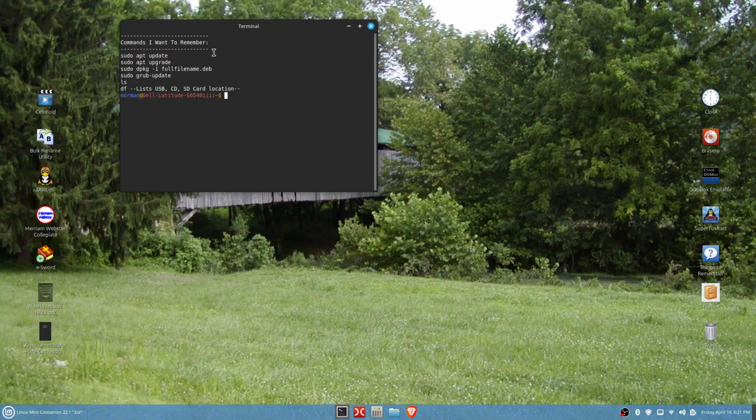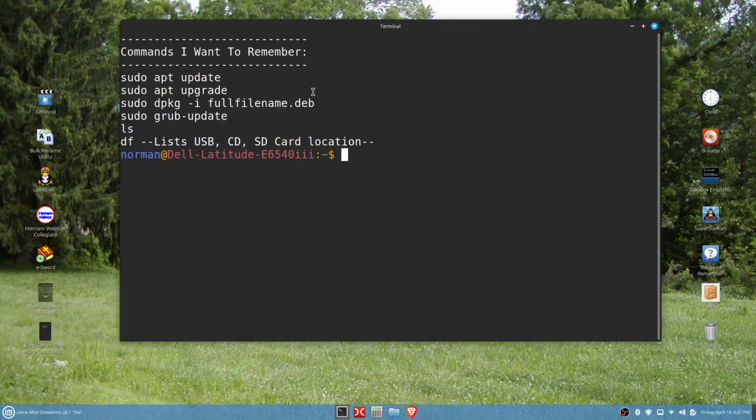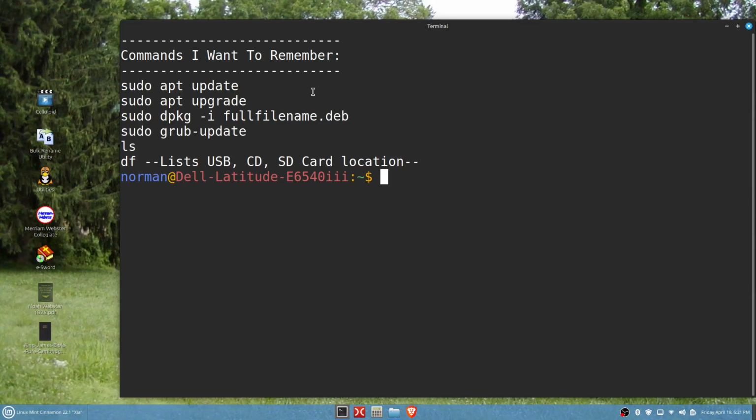I just wanted a few commands. You see here, let's make this a little bigger so maybe you can see it. And this is just a few commands I've put up here to help me remember, like installing a program file from on my system. And this works pretty good.